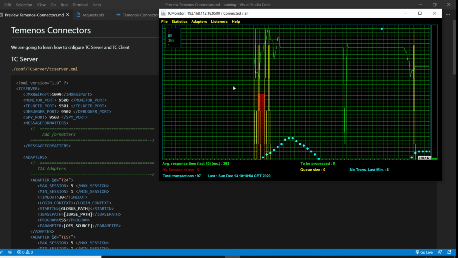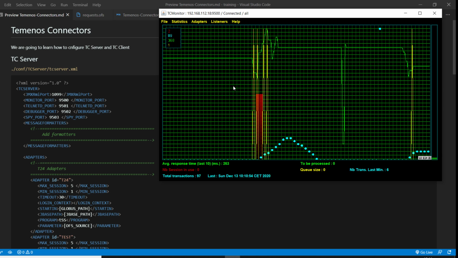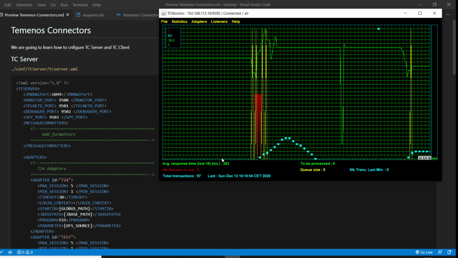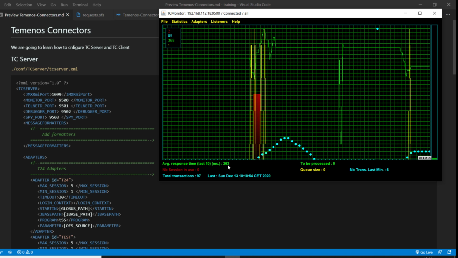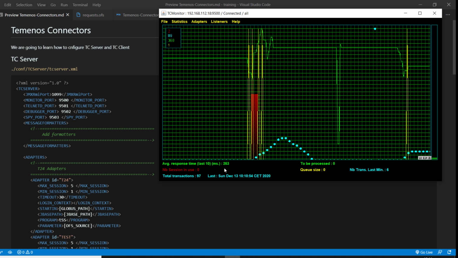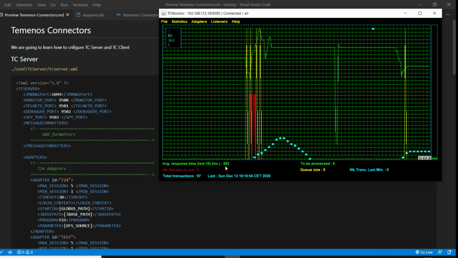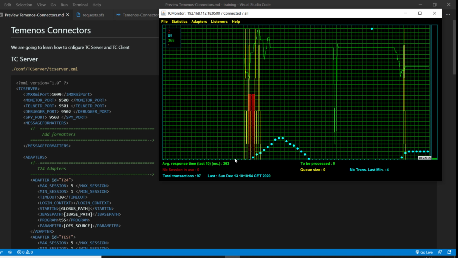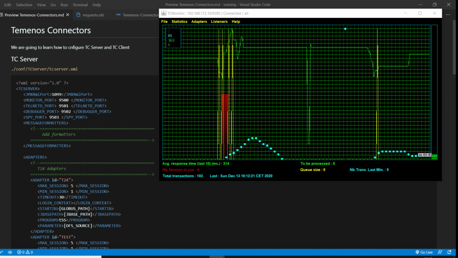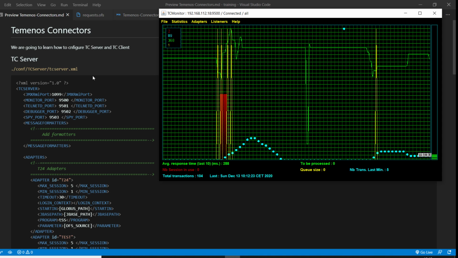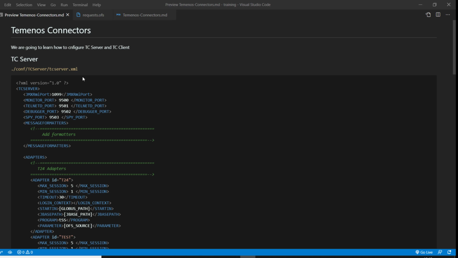The number of requests received from client and I have average response time. So on average, this TC server is responding in 263 milliseconds. Now, let me show you how to configure this. We start with the TC server.